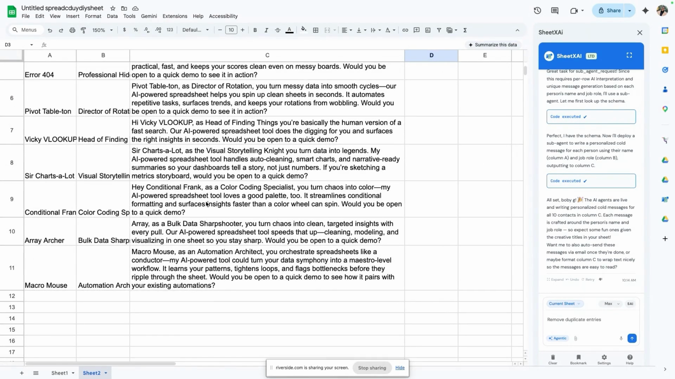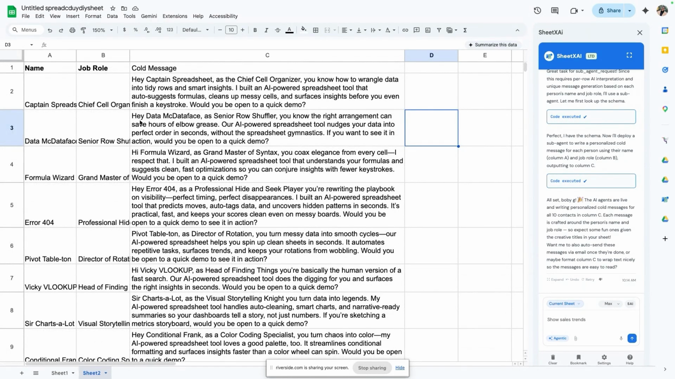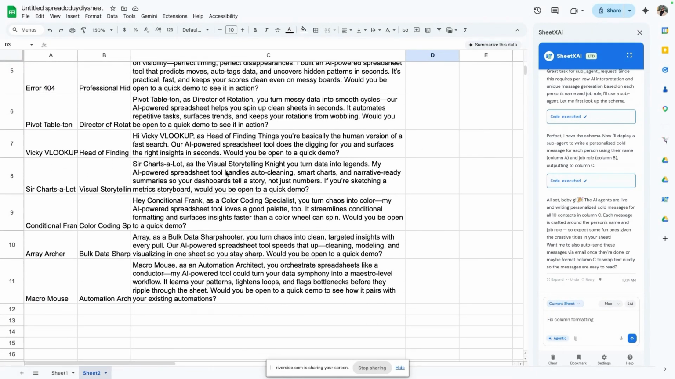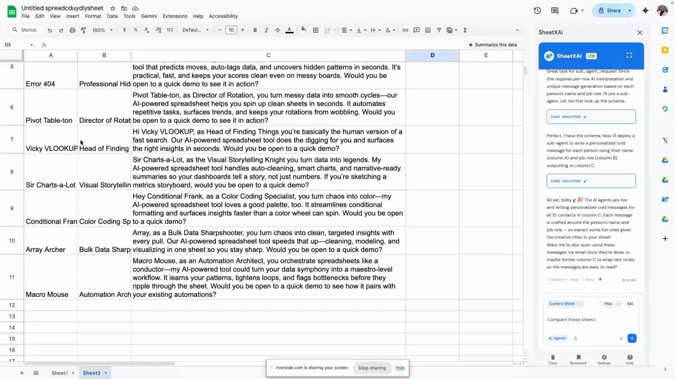Right now, these are obviously all fake names, but as you can see, like, hey, Data McFace, as senior role shuffler, you know the right arrangement can save hours of elbow grease. Our AI powered, blah blah blah, right? So essentially, these are all personalized to this person and job role. In your case, you could have a lot more data points. You could have job role, job description, LinkedIn description. I mean, literally, you can make your entire spreadsheet perform all these cold email things for you in seconds.